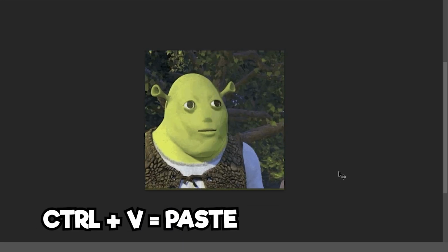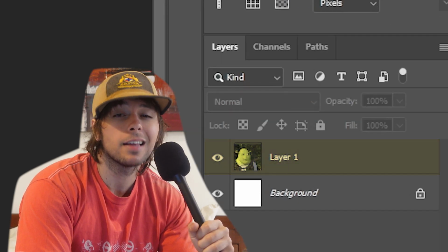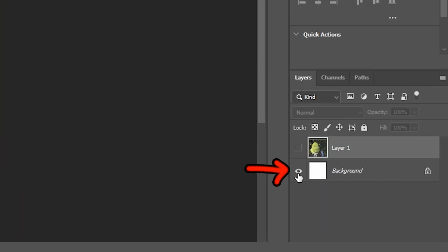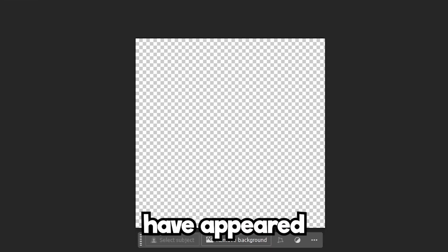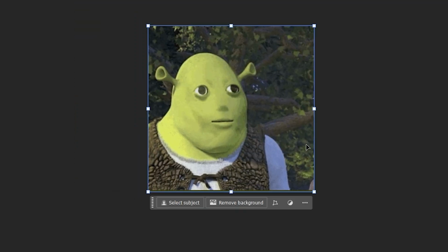Drag or paste your image into Photoshop first. So you'll notice that a new layer has been added. That's cool. That's what we want. Now let's click the eye button here to make the background layer invisible. You're gonna see that some gray checkers have appeared. That just means the background is transparent. Now you just have to select your image.